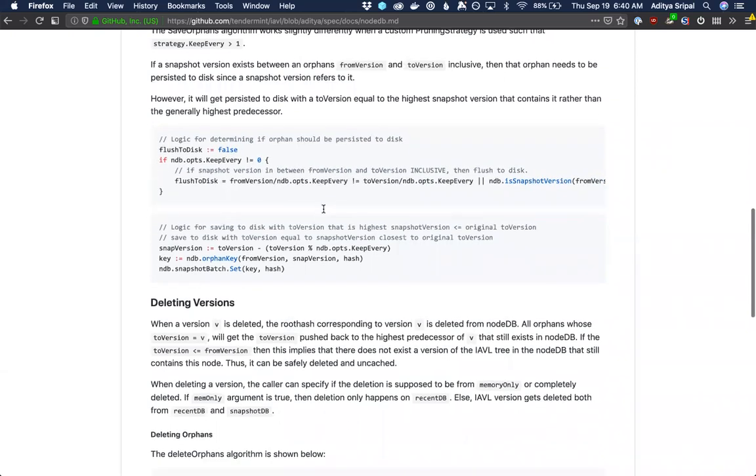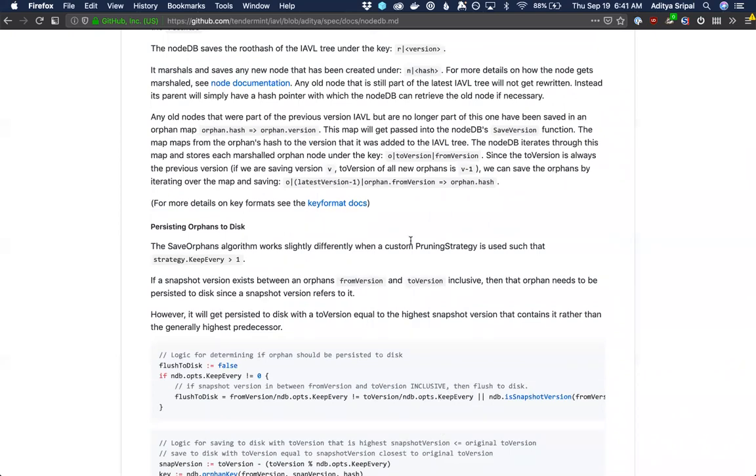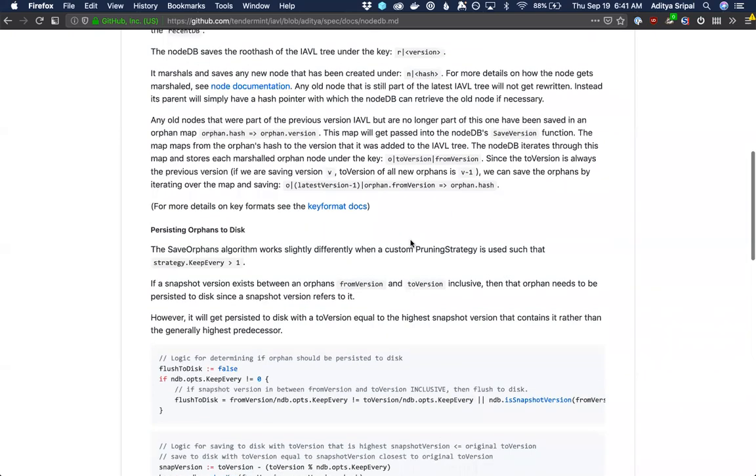I have a question here. Yep. So the orphan node is stored with the prefix O, and it's also stored with the prefix N. Then we want to query it by hash. Is that correct? No. So this is kind of like an indirect way to retrieve the orphan node.